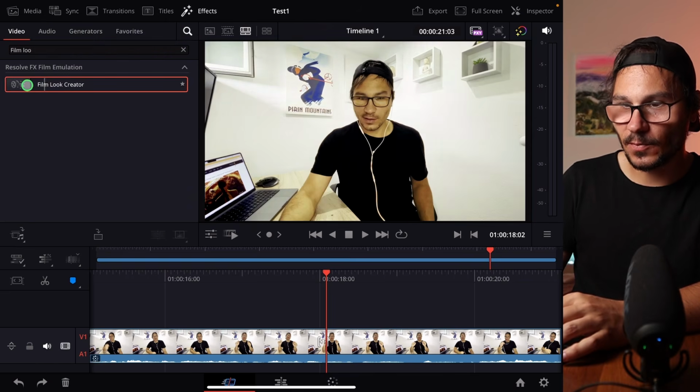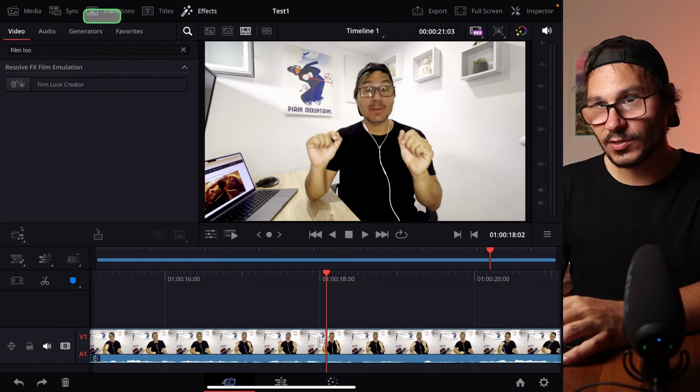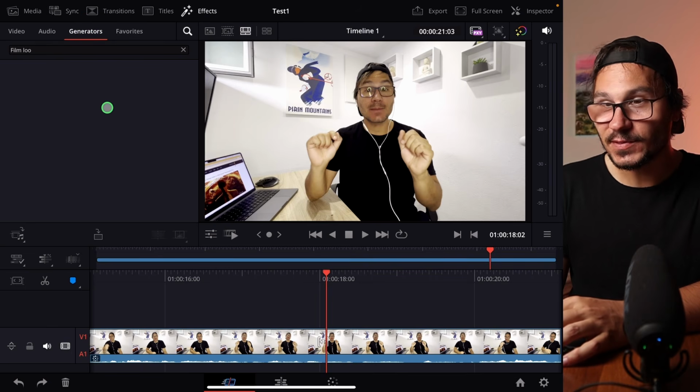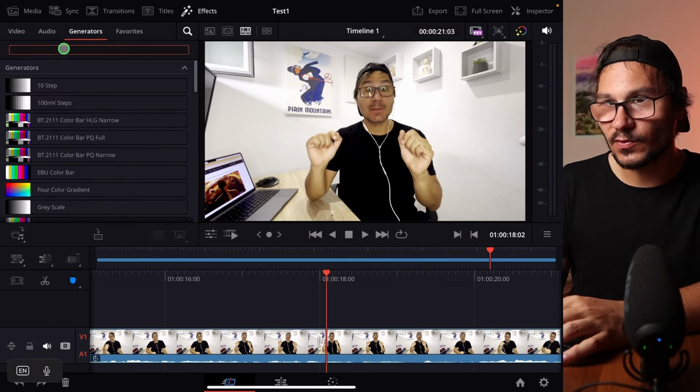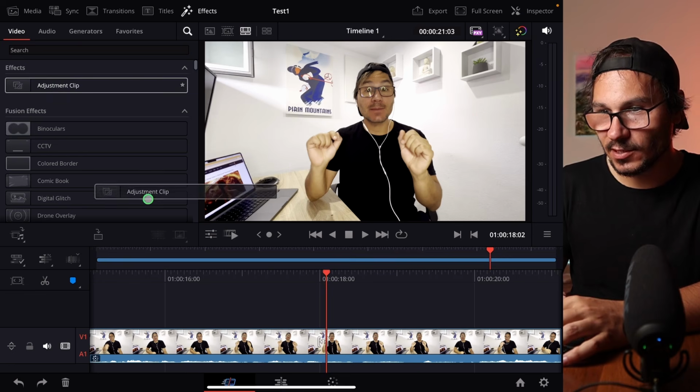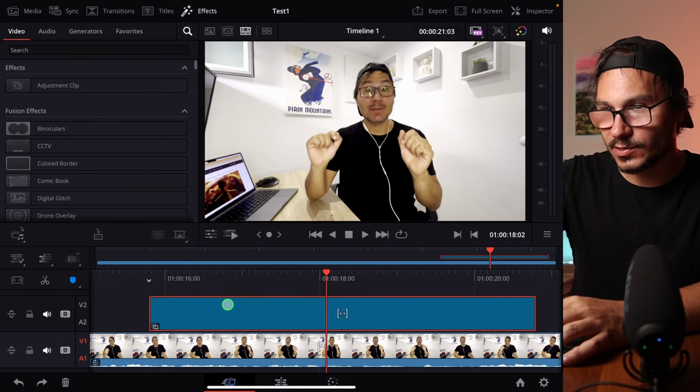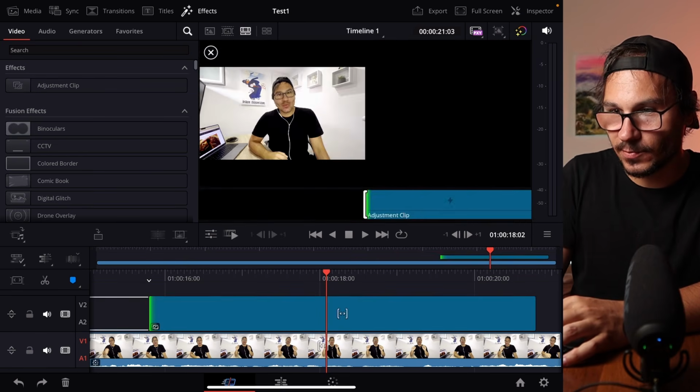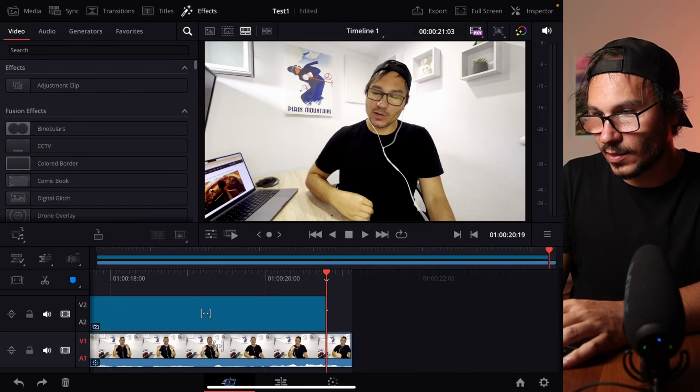You can just drag and drop this one either to a clip, or what you can also do is, let's say you have a couple of clips, right? And you want to apply the same look to everything. You can use an adjustment clip, put it on top, and then just stretch this adjustment clip all the way to the beginning and to the end.